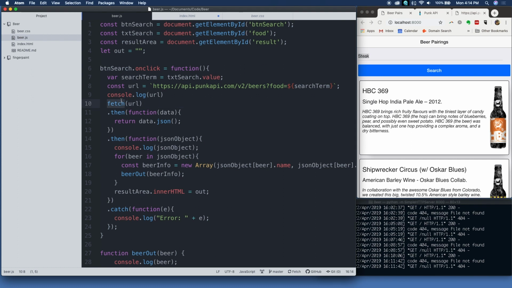We're using the fetch command and the URL. The fetch is going to go to the URL, provide our food equals steak in this case, or whatever search term it is. And then when we get the data back, it's going to return that data as a JSON object, and then we're going to parse the JSON object here. So it almost reads like a sentence, right? Fetch this URL, then return the JSON object, then parse the JSON object with this function.